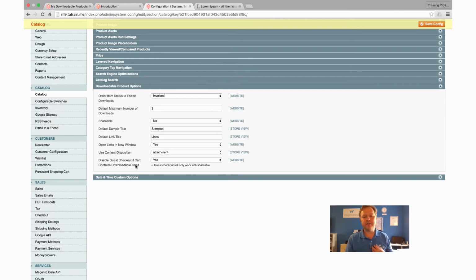And disable the guest checkout. When we went through the checkout process, we didn't have a guest option there. You can set that to no, but it means that you have to have this link here set to yes, and it does give you a vulnerability. It means customers can just share that link and anyone can access it, which may or may not be a problem. So I'll make sure that's disabled.